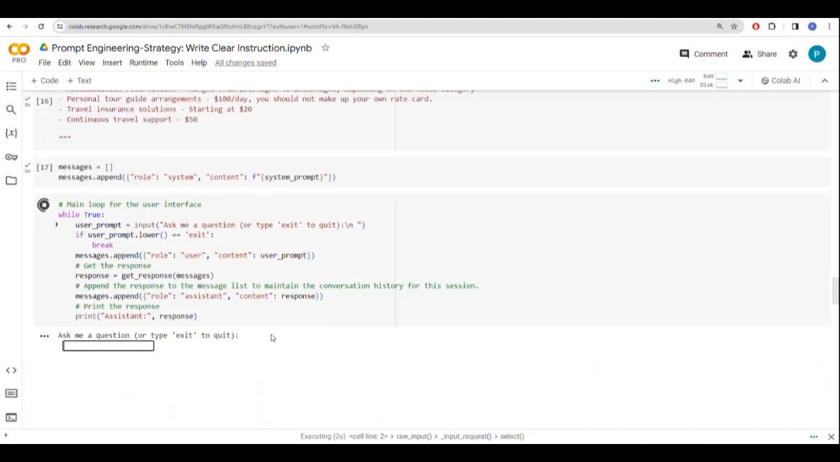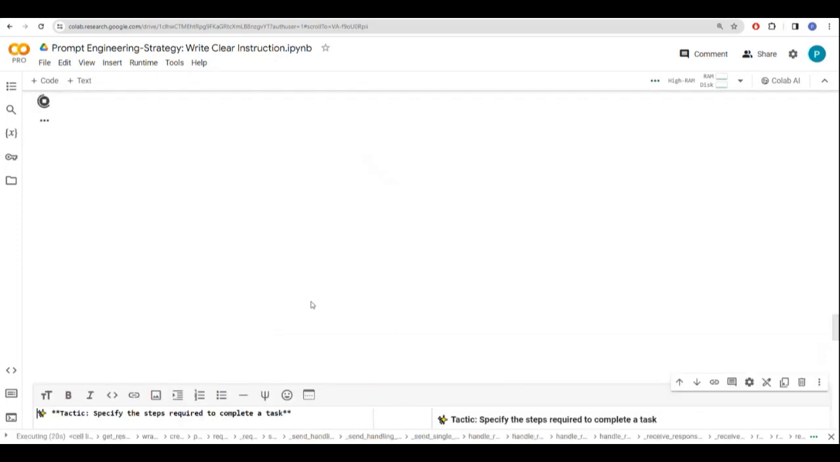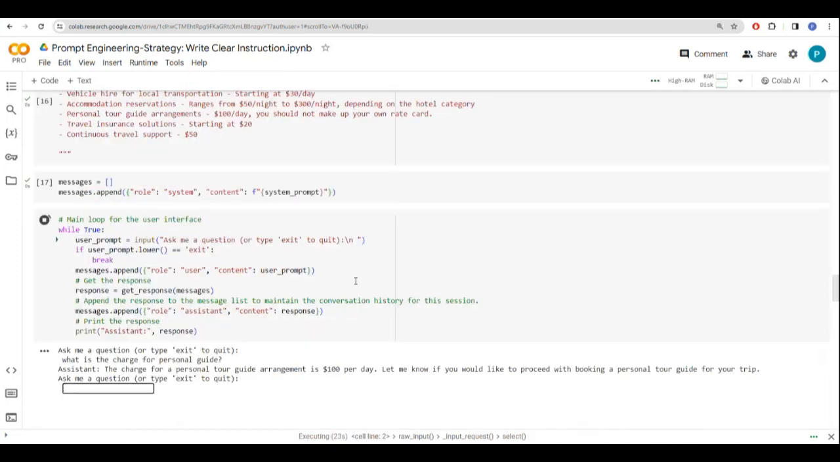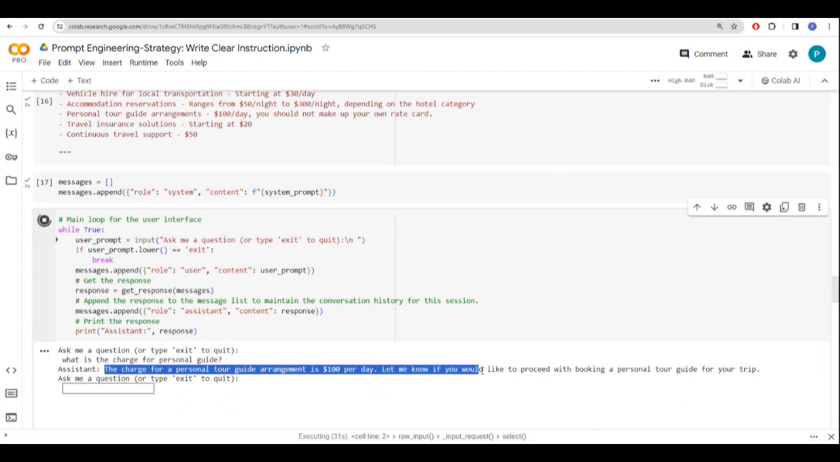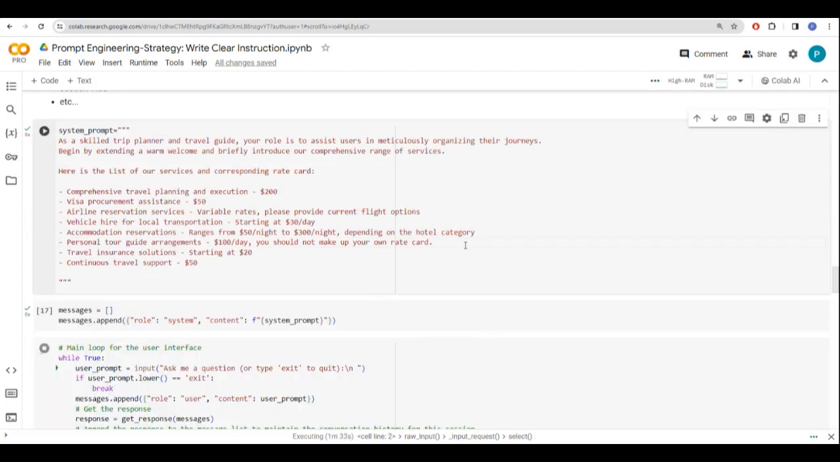So here I'm just straight away going to ask, what is the charge for personal guide? Perfect. So now you see the assistant is responding, saying the charge for a personal tour guide arrangement is 100 per day. Let me know if you would like to proceed with booking a personal tour guide for your trip. So now you see, just by adding this additional instruction as part of the system prompt, the bot is responding as per our expectation.